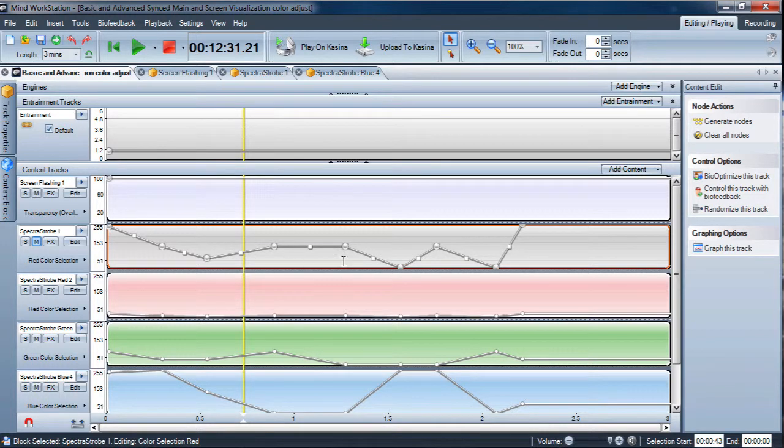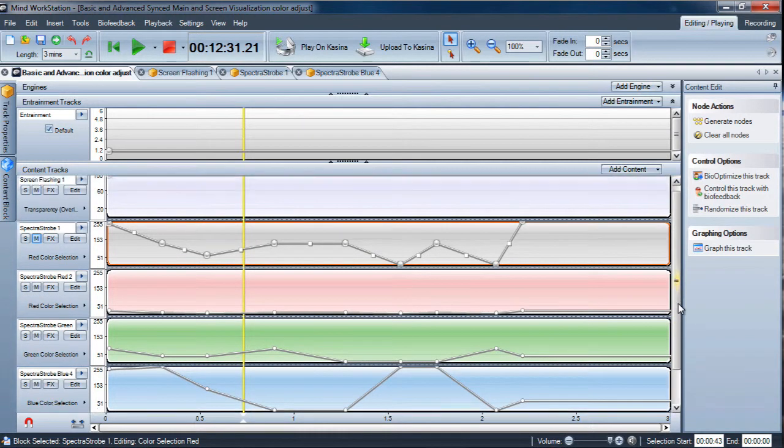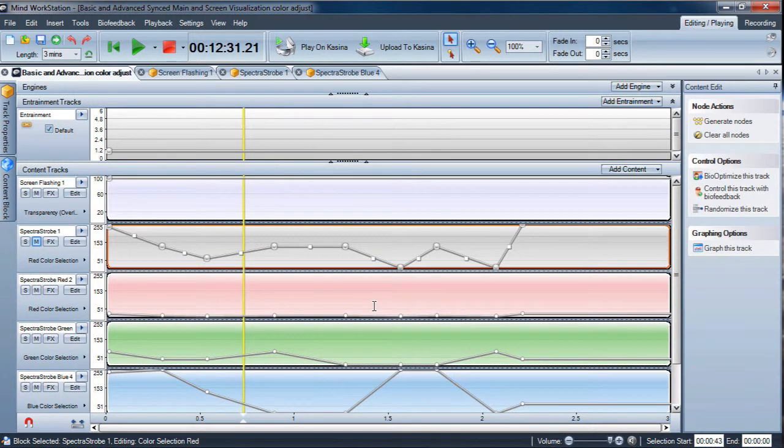So here we are. If you've been following along, then you should have a basic layout similar to what I have here, with one master SpectraStrobe track that is muted, controlling 3 of the subtracks. And you've made adjustments in each one of those tracks so that they will scale and match. So once again, if you haven't done that, you want to go back to the other tutorials and do it, because we're going to use this as a template going forward.